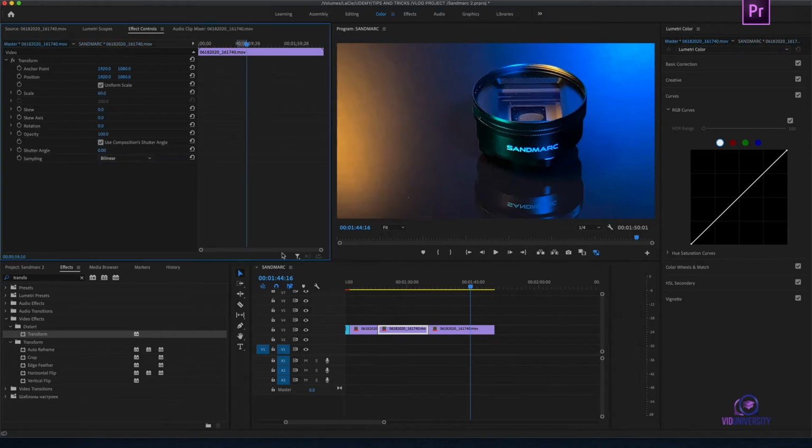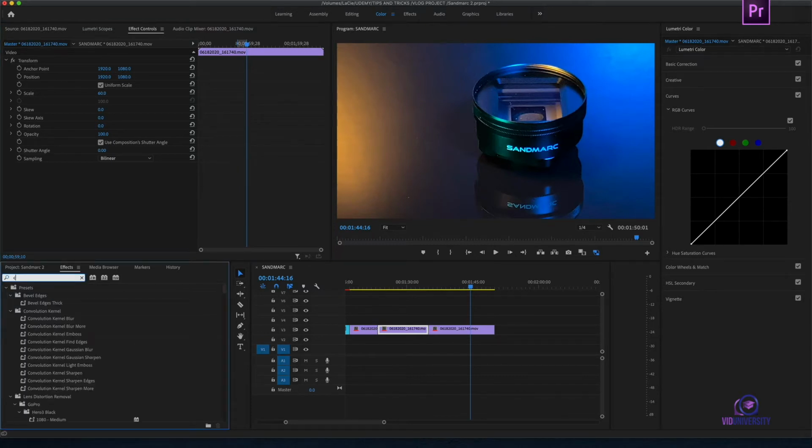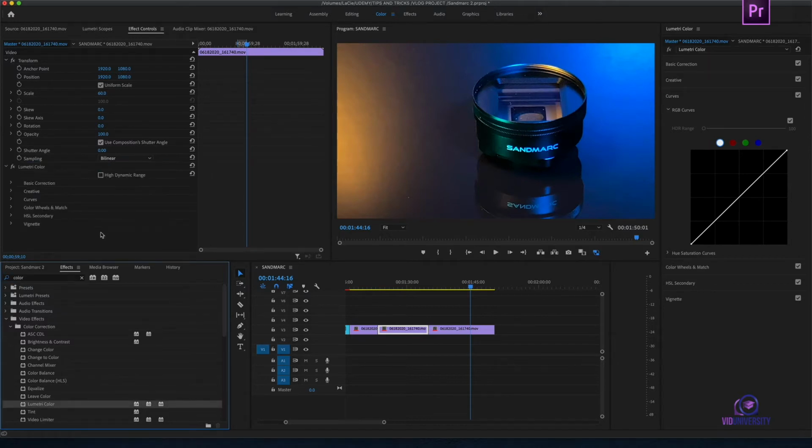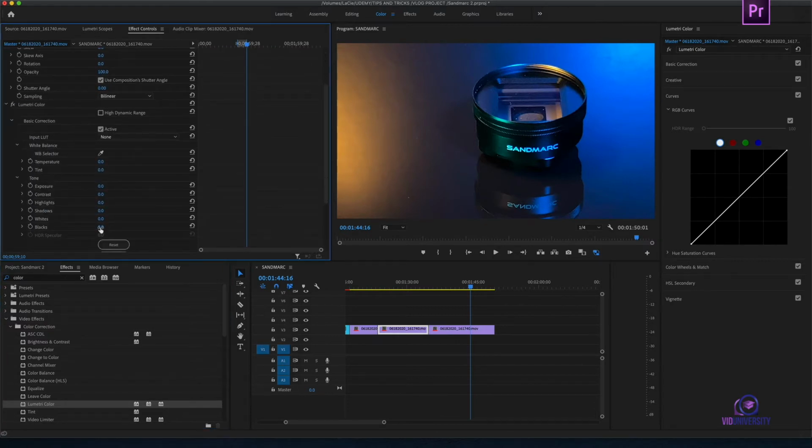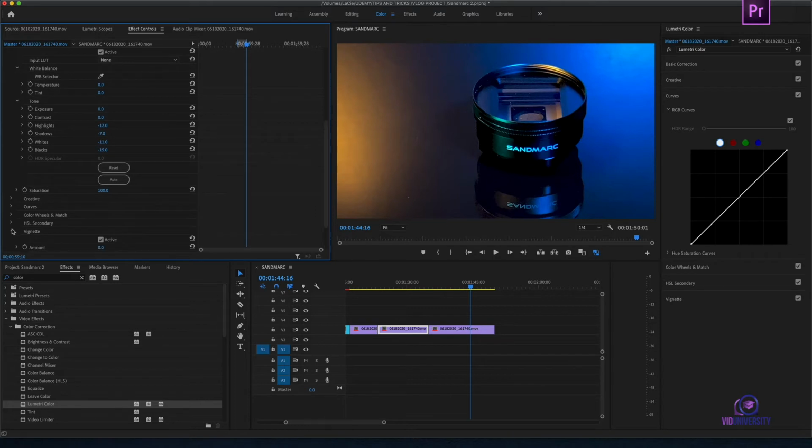And let's think about doing some basic color correcting. I'm going to go ahead and search. And I want to apply my basic color correcting. Let's make it that we adjust some of the blacks, some of the whites. Let's add a little bit more shadow. Let's affect some of the highlights too. And let's add a vignette.